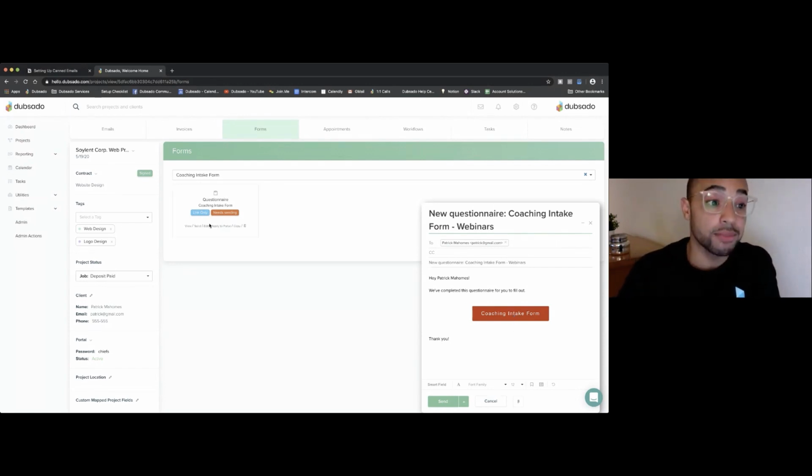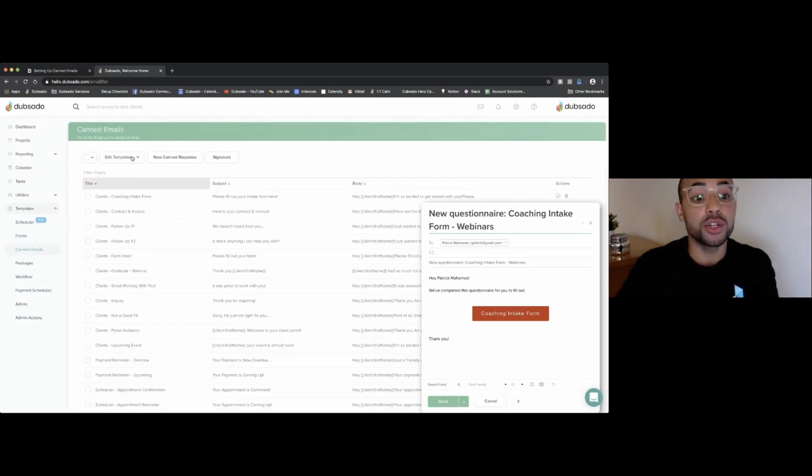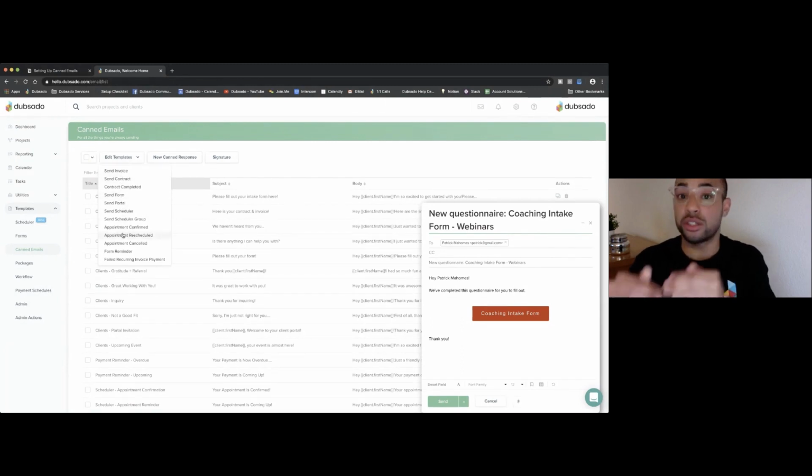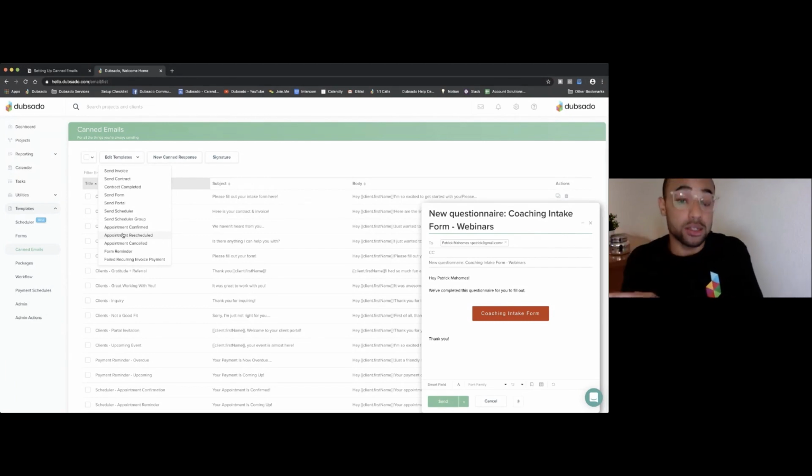So in here, if we go to templates and then canned emails, underneath the edit template section here, this is where all of the default emails that go out with whatever you're doing, unless you choose a custom one, these are the ones that will go out with it.